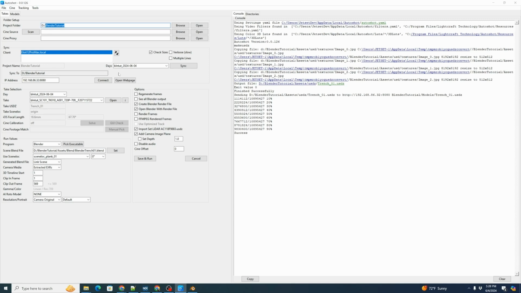If it doesn't, it'll throw up a little red warning here. You can keep going. It's just telling you to watch out because it's trying to help you to not synchronize your takes into the wrong project. You can ignore that warning if you want to.